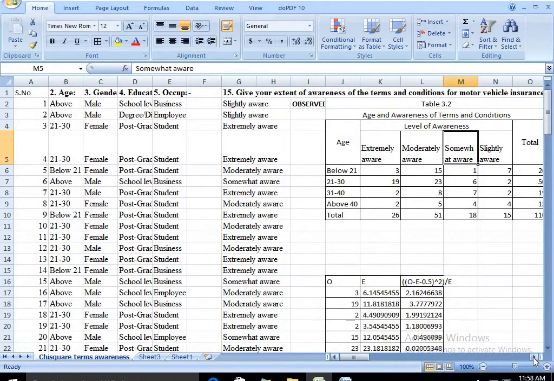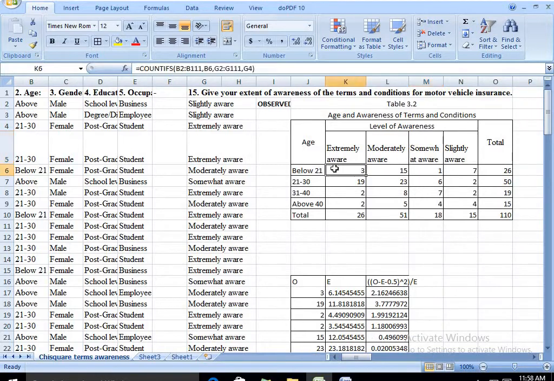To prepare this sort of a table, you have to use what you call the COUNTIFS command. COUNTIFS we have to use. So with regard to this cell, that is cell K6, you want people who are below 20 years and extremely aware. The formula will be like this: equal sign, COUNTIFS, open the bracket, the column range for the age factor and the column range for the awareness factor.